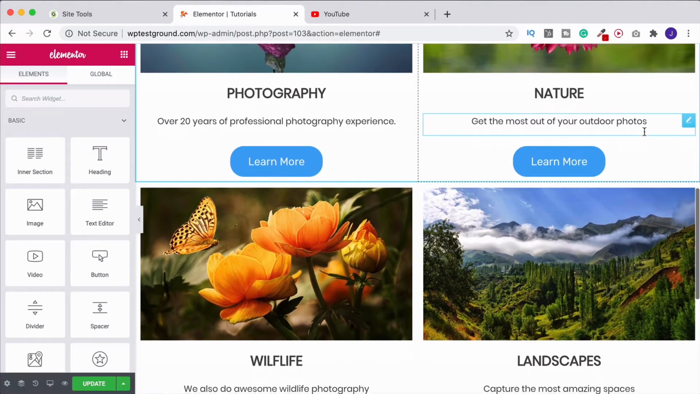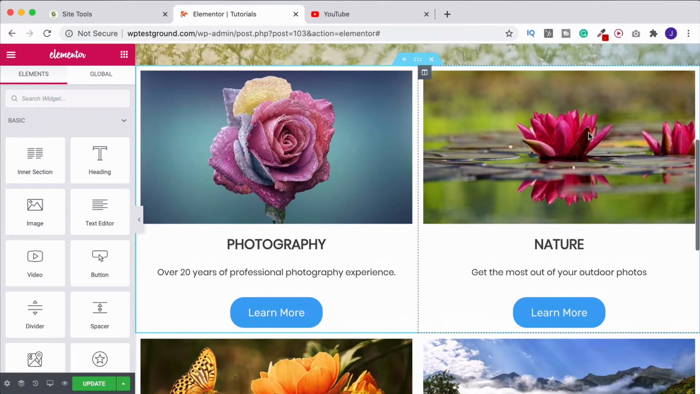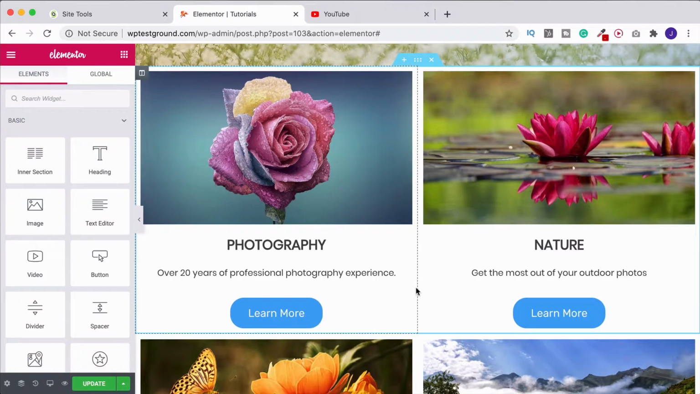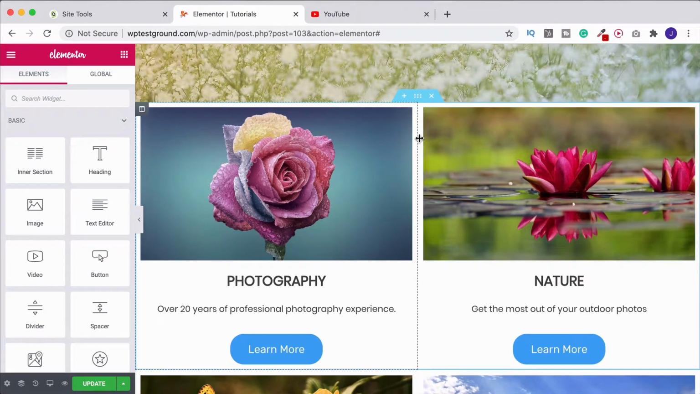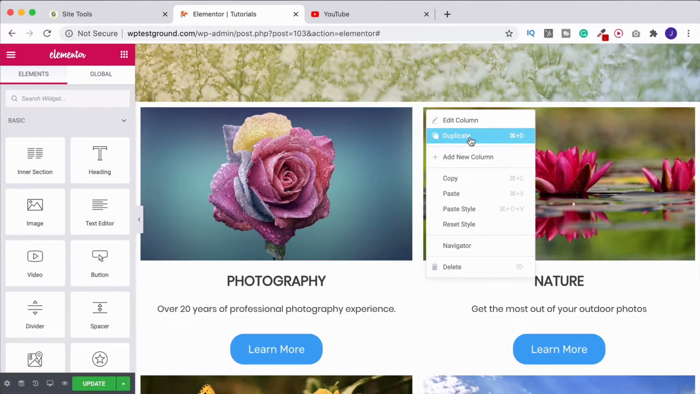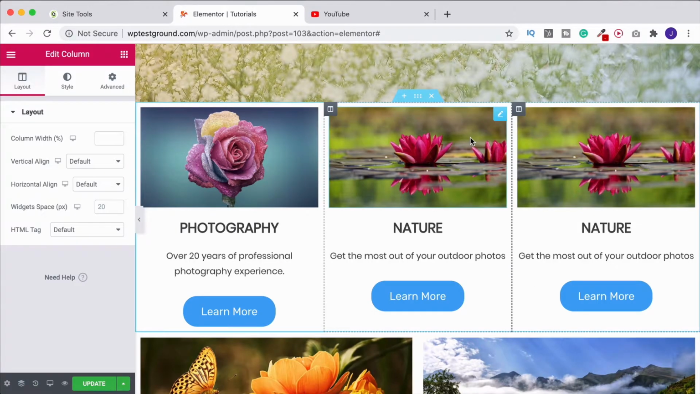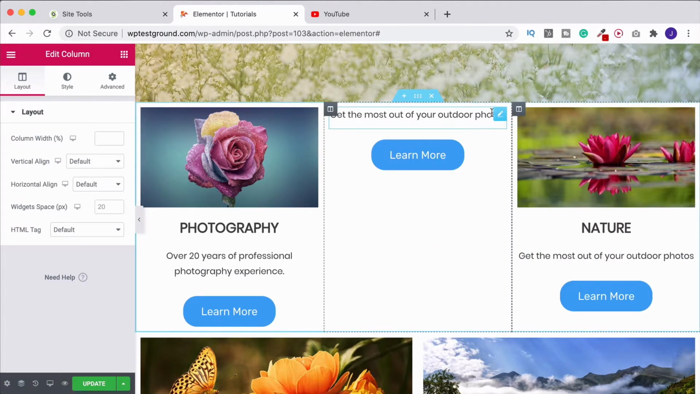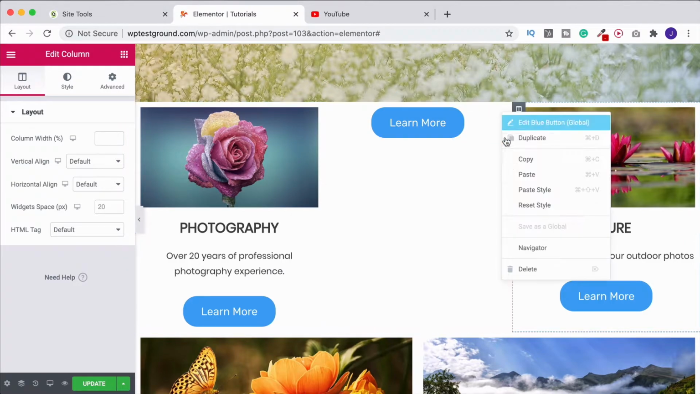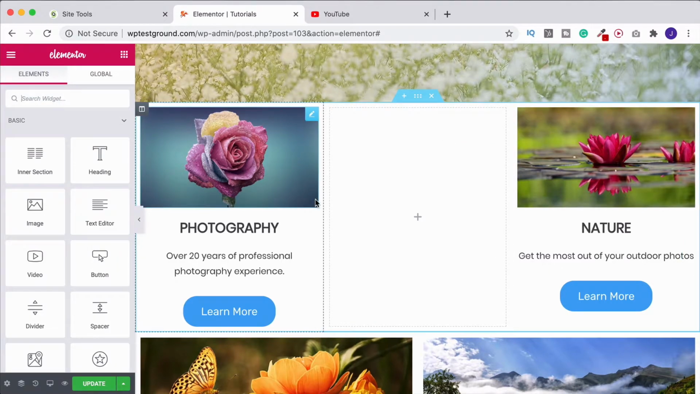So if we come down here, let's just say that we wanted to have a divider here between these two. Now, natively, you can't actually do this in Elementor, but I'm going to show you how we can get around that. So the first thing we want to do is have another column. So if I just duplicate this column, and then I'm going to delete the content. Like that.